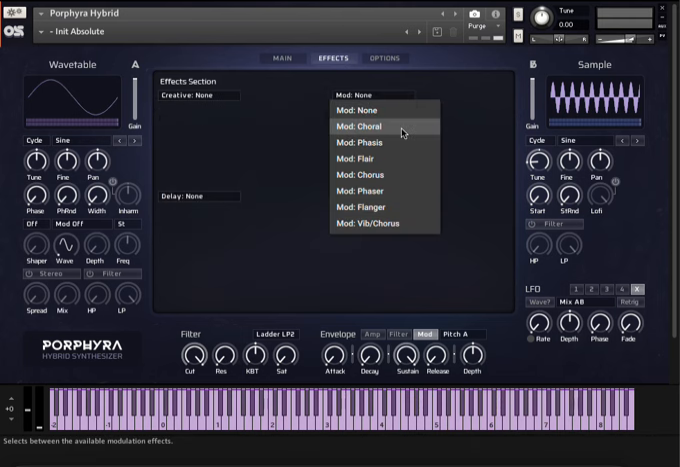Moving on to the mod section, again, you have a bunch of really high-end effects from Native Instruments. They sell these as the Mod Pack, so Choral, Phasis, and Flair. And you have some more traditional effects: chorus, phaser, and flanger.